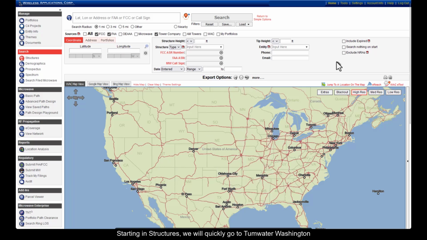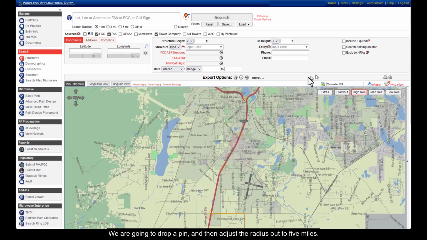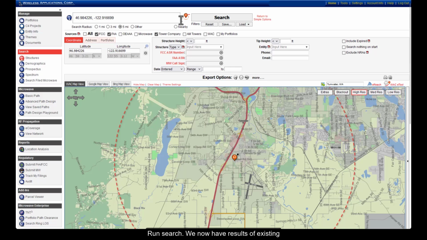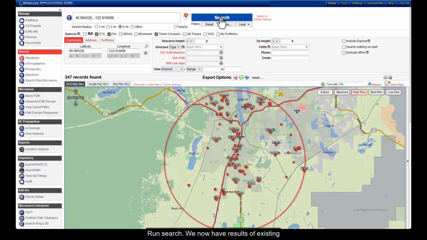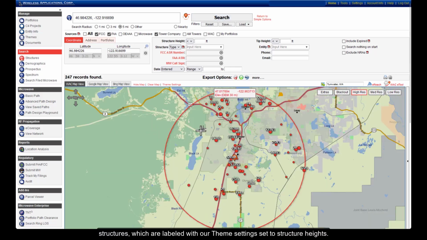Starting in structures, we will quickly go to Tumwater, Washington, going up to our jump to box and start typing in Tumwater. Arrow down and click enter, that will zoom us to that area. We are going to drop a pin, and then adjust the radius out to 5 miles. Run search. We now have results of existing structures, which are labeled with our theme setting set to structure heights.